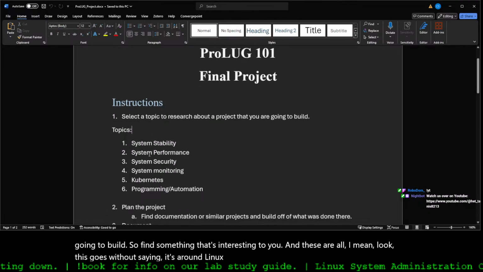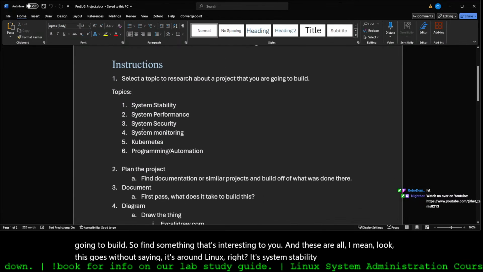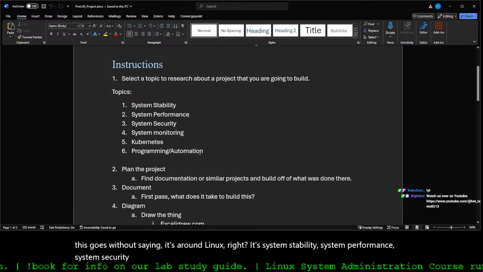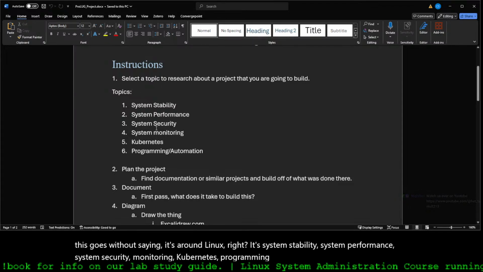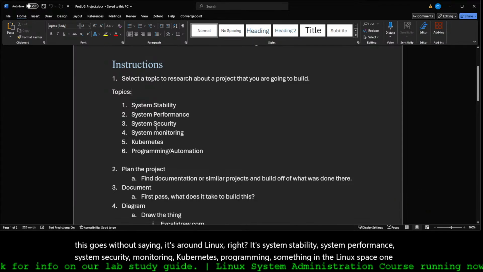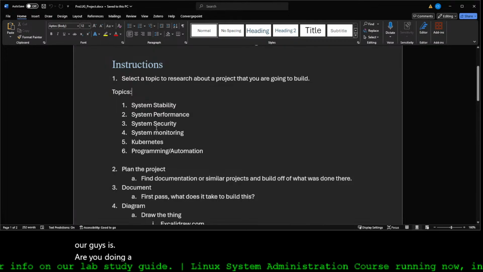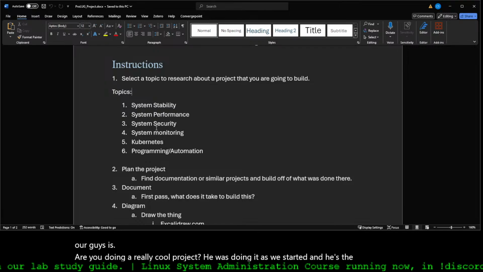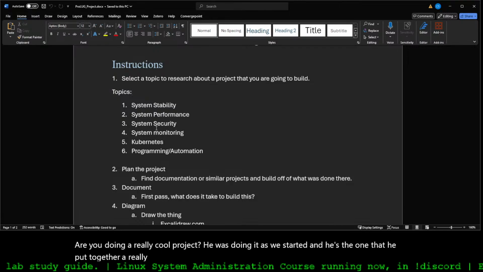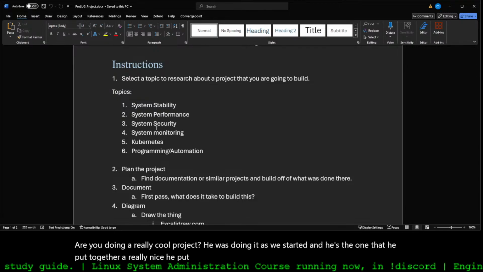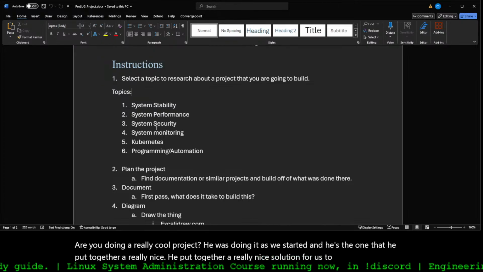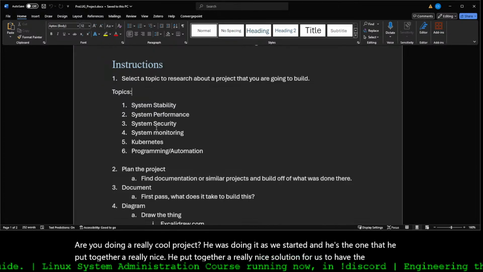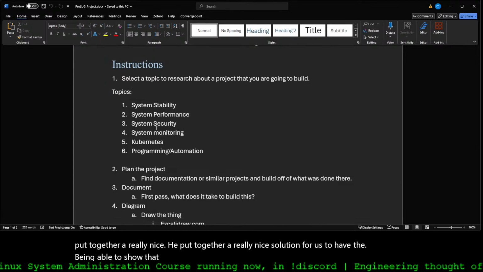It's system stability, system performance, system security, monitoring, Kubernetes, programming, something in the Linux space. One of our guys is already doing a really cool project. He was doing it as we started, and he put together a really nice solution for us, being able to show that you guys actually really did the course.